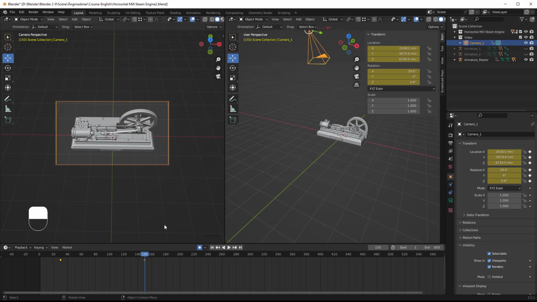So that was the first camera, and we will continue with the second camera in the next video. But before we do that, we will deactivate the auto keying, and also we press Ctrl S to save the file.